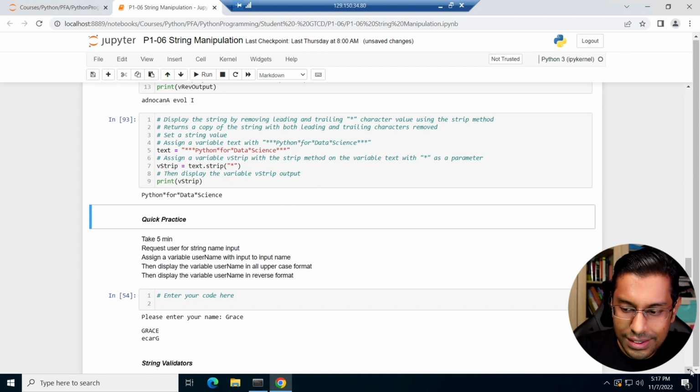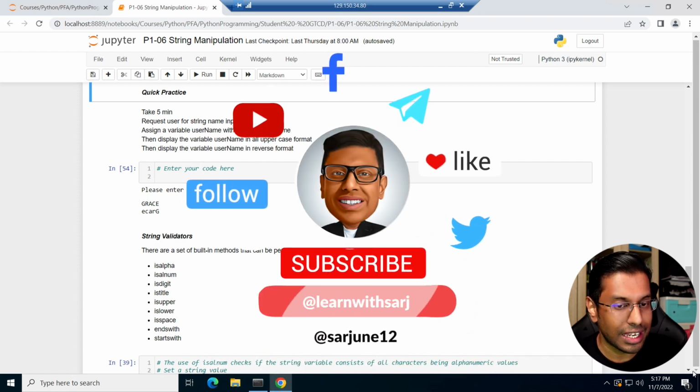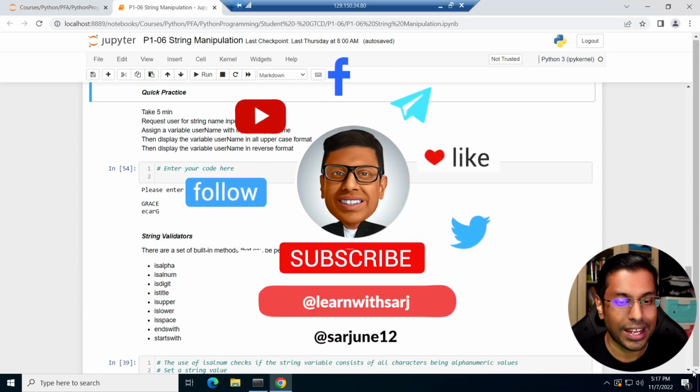Now, a quick exercise. Take 5 minutes, request the user for a string name input, assign a variable username with input, then display the variable username in all uppercase format, and display the variable username in reverse format as well.